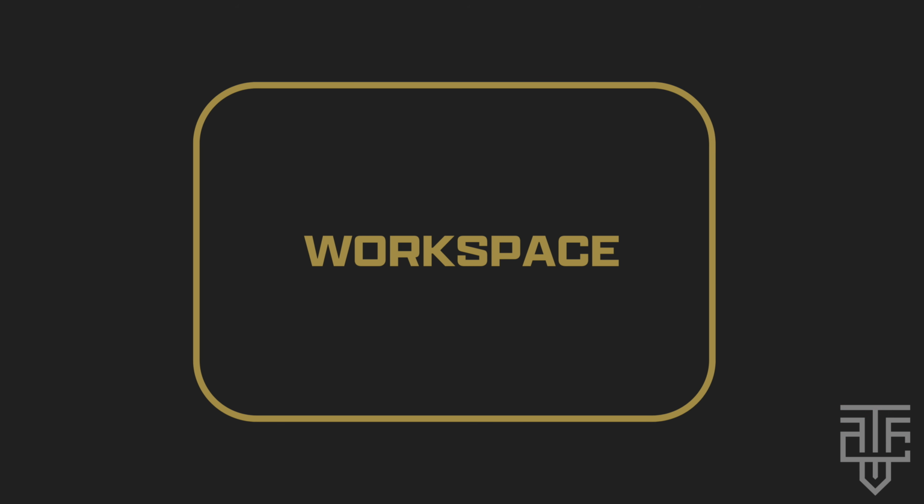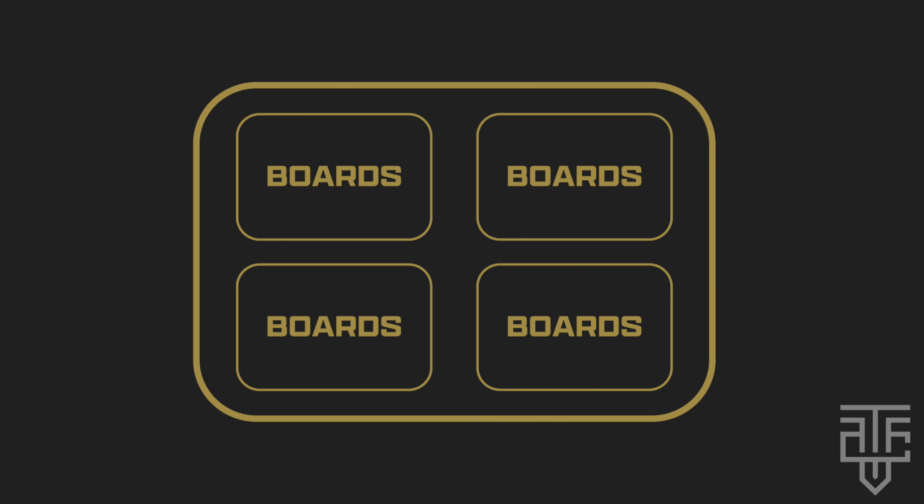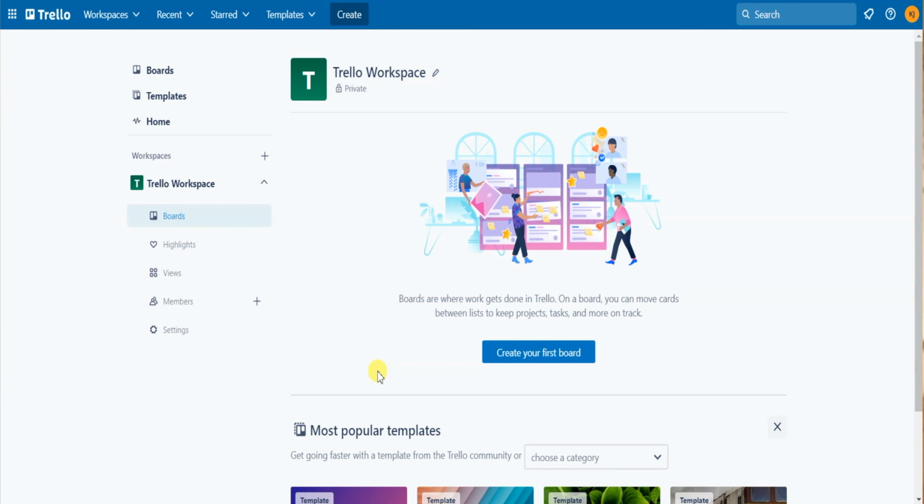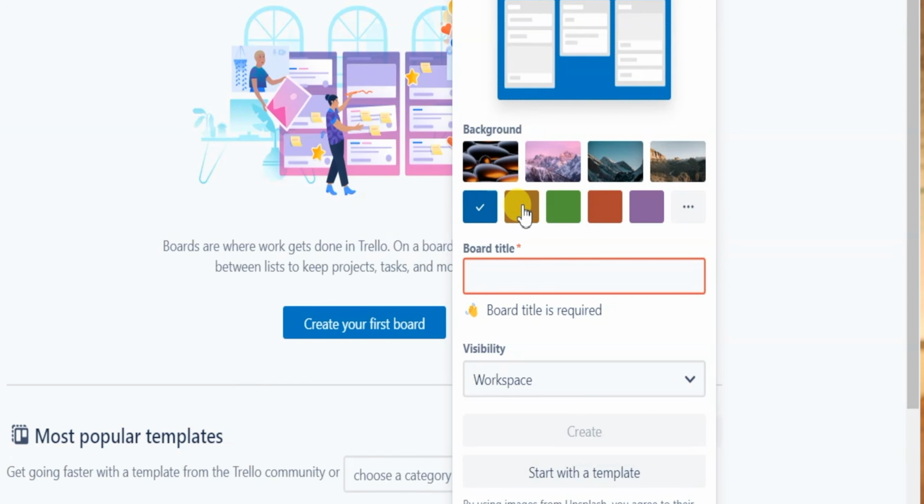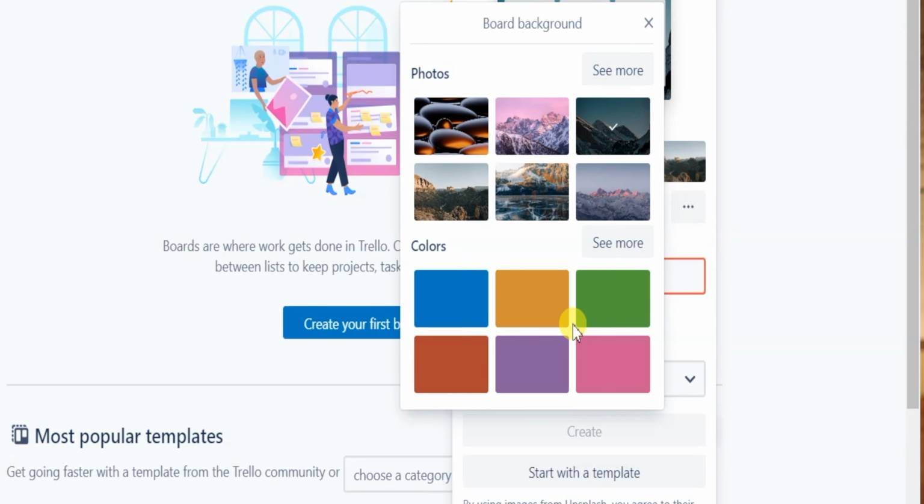I'll bring the graphic back up and you can see boards are located within the workplace. If you go to the workplace, you can click on Create Your First Board. From there, it will give you a menu of options to customize your board. You can pick the background to be a solid color or a really inspiring picture. And if you click on the three dots, you can see more photos and more colors.